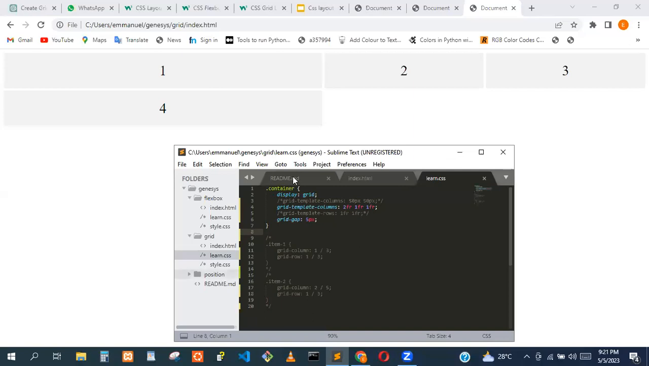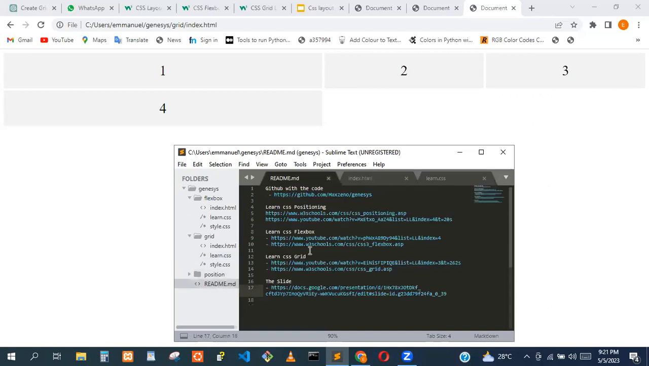But also make sure you check this README file. In there, you will see some extra materials you guys will go through, and it's going to help a lot. Like you can check out some other tutorials on CSS positioning with these links here on Flexbox.